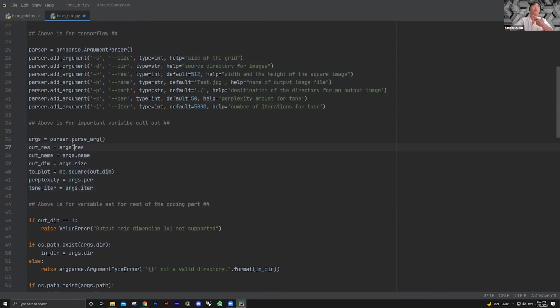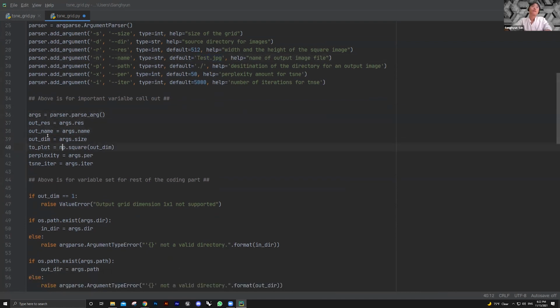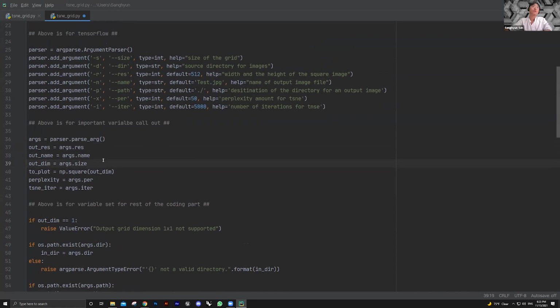convention, more of a casual convention. So this @res is a resolution for the input images. Outname, logically it should be in res, but it doesn't really matter as long as you know how you notated your variables. The name is just the name of your file at the end, and dim is a dimension, which is the size of your file, like the size of your grid.